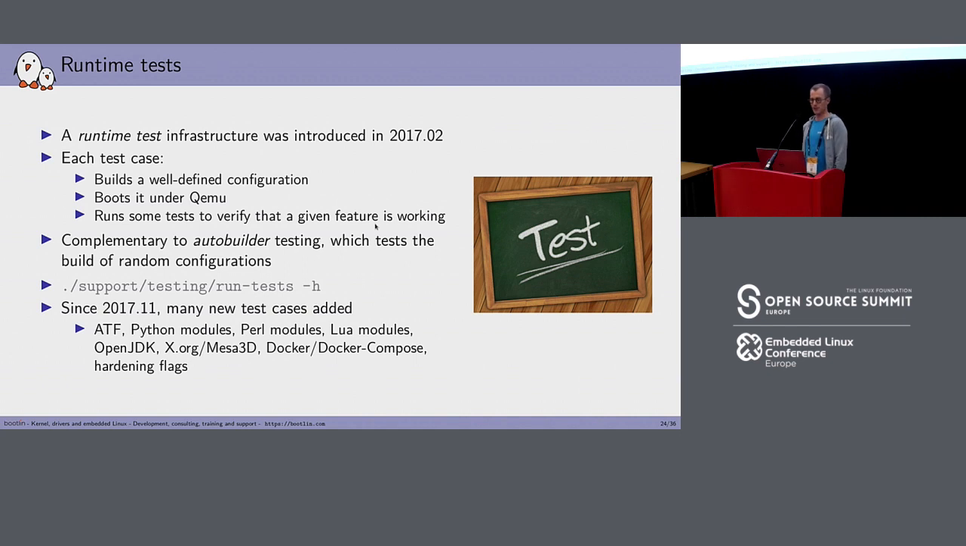Runtime tests. This is another thing we've added in 2017.02. So it was already there, compared to the two-year time span I'm looking at, but it was improved quite significantly. So this runtime test infrastructure basically allows us to have a set of well-defined Buildroot configurations. They build a system for ARM with this piece of user space software, build it, boot it under QEMU, and run a bunch of commands to verify that whatever we want is working.